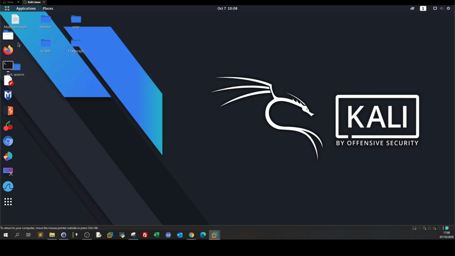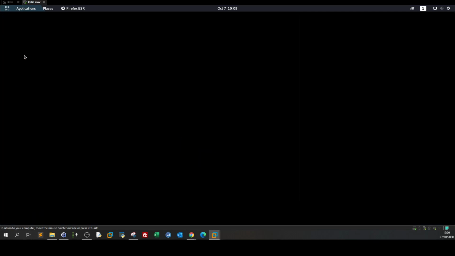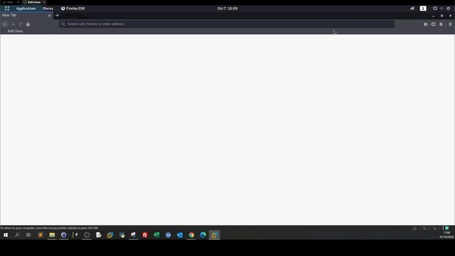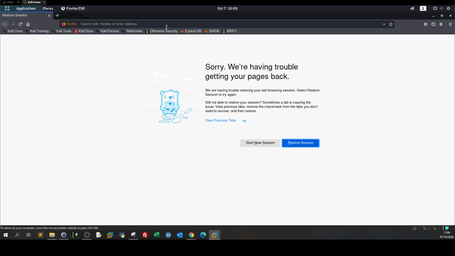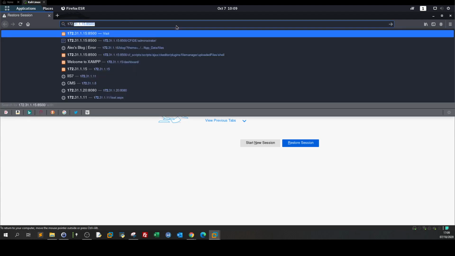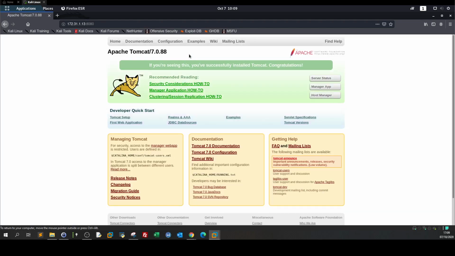So basically, we go to Firefox. Firefox has been launched. Now let's go to the IP, 172.1.13. So this is the default page of Apache Tomcat.